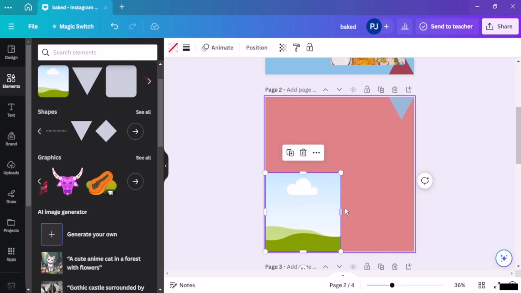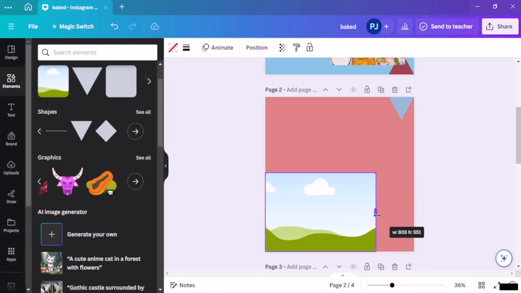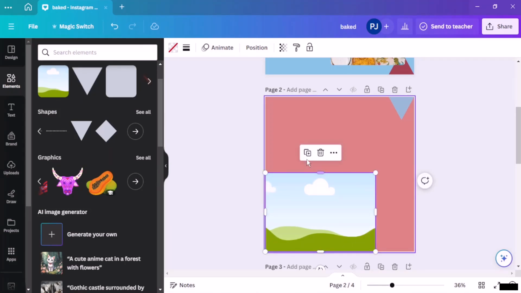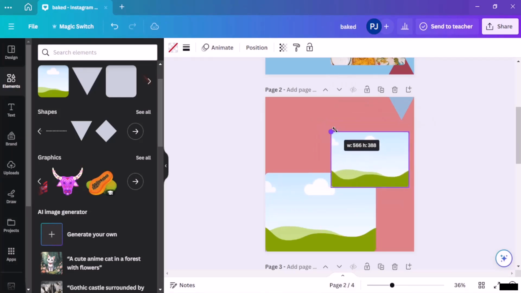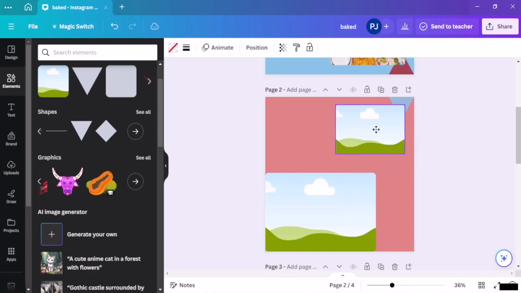Okay, this time I'm not going to be using this. I'm going to be using something like this. Make another duplicate, and I want landscapes this time. There we go. This is how it will look. Okay, so I'm going to use this, and I'm almost done with this design.